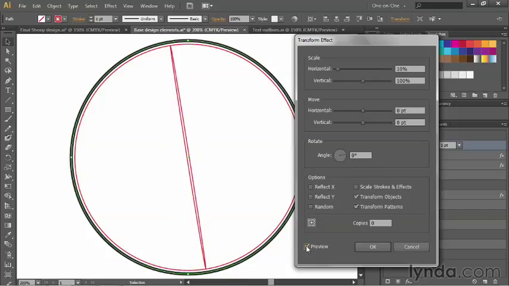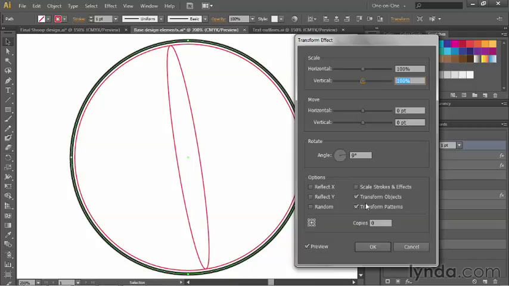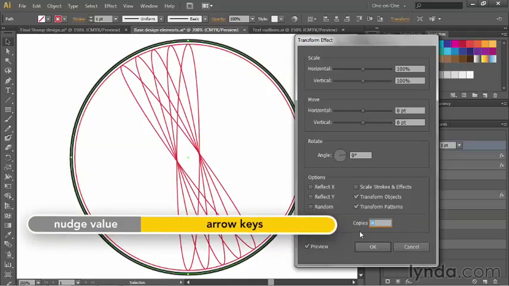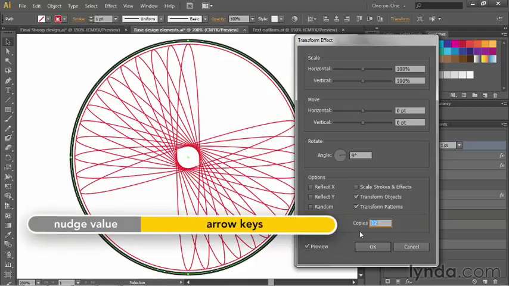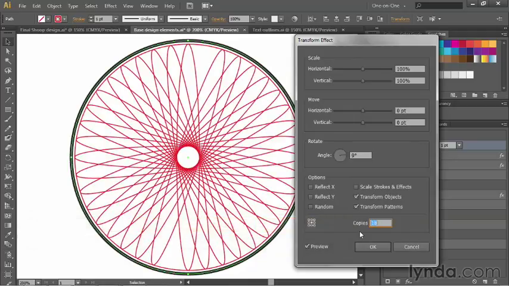Anyway, I'm going to turn on the preview checkbox, and that goes ahead and rotates that guy and scales him. I don't want the scale, so I'll go ahead and set the horizontal value back to 100%. And now I'll drop down to the copies value, and I'll press the up arrow key in order to do this number here. And what we want is to go ahead and fill out the entire effect with these rotated ellipses. And that happens at 19 copies.